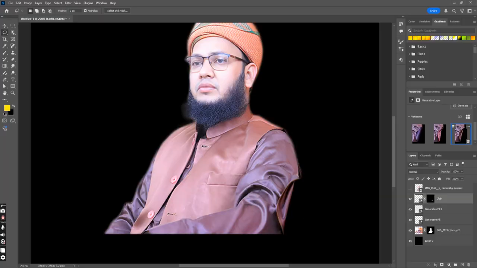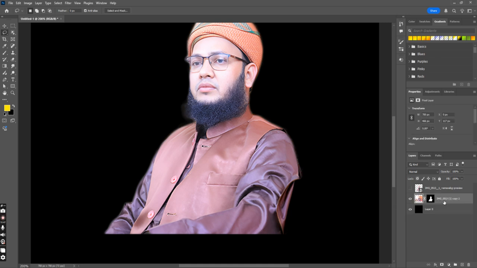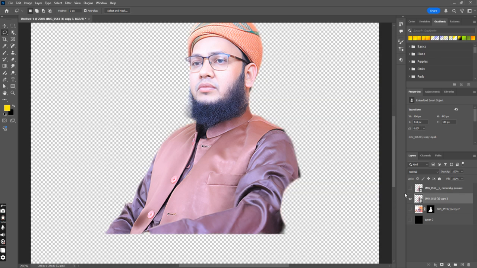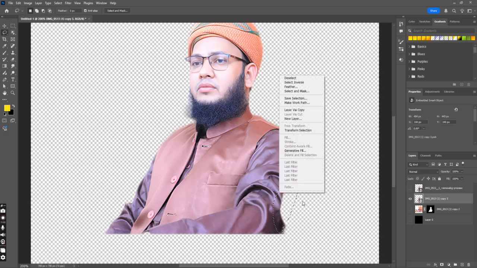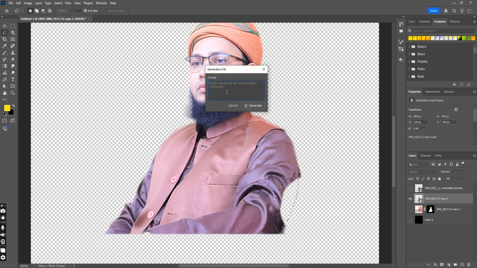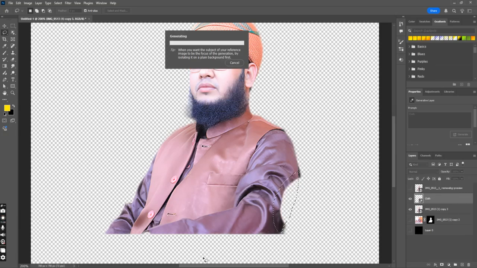I don't know why it's showing errors. Maybe it's for some reason. Let's copy it and convert to smart object and then work on it. Maybe it's for the masked image. I don't know why. Just trying different options to see. Hopefully this time we will get the result.